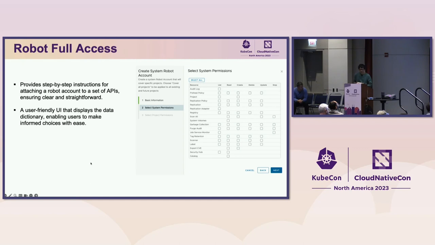Okay, so what are we doing right now? Robot full access. It is one of the hottest topics in the community. The robot account was originally designed to access our Harbor APIs, but currently we only expose a small part of them. Given you can still leverage the API to create a robot with a customized scope, it can be quite challenging, especially for those who are not familiar with the Harbor API ecosystem, because we have hundreds of endpoints.